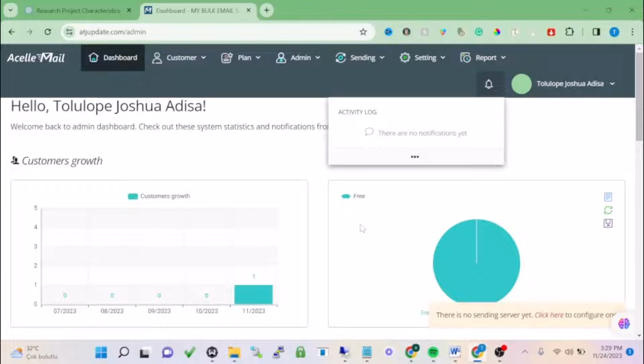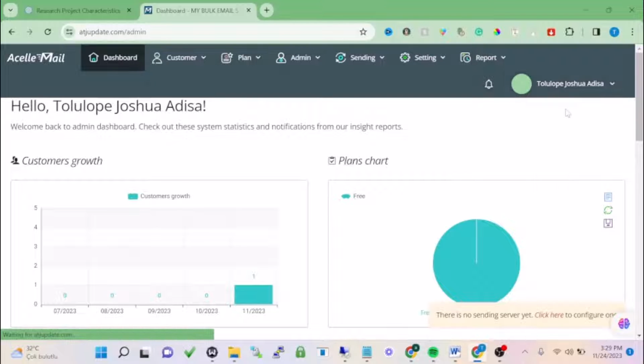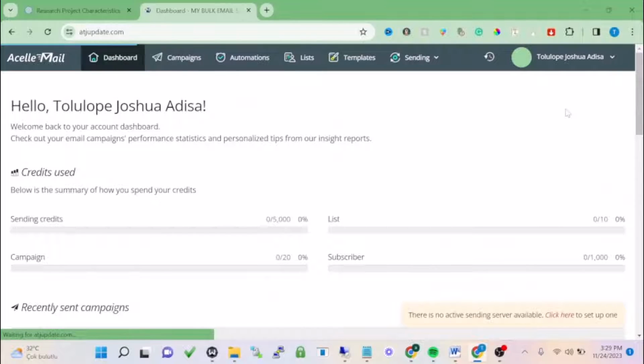But the problem is that it has a limitation. With Gmail SMTP, you should be able to send 50 to 500 emails per day, depending on how strong the Gmail account is. So let's get started. This is the admin page. I'm going to switch to customer view. This is how your customer view is going to look after you have set up your Acelle marketing.